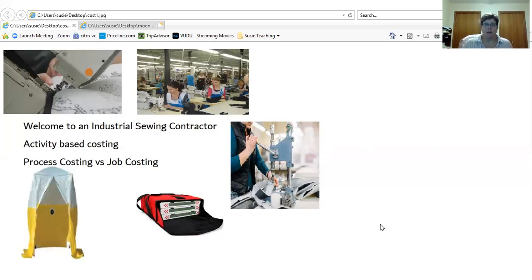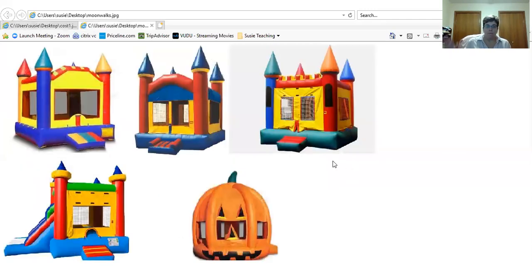So then another example of costing with a product they make are moonwalks or bouncy houses. Hope that you've seen these. They're kind of fun if you haven't got to use them. Perhaps your children have, or nieces and nephews. At first, they used job costing for all of these because you can see each one's different. They have different shapes, different colors.